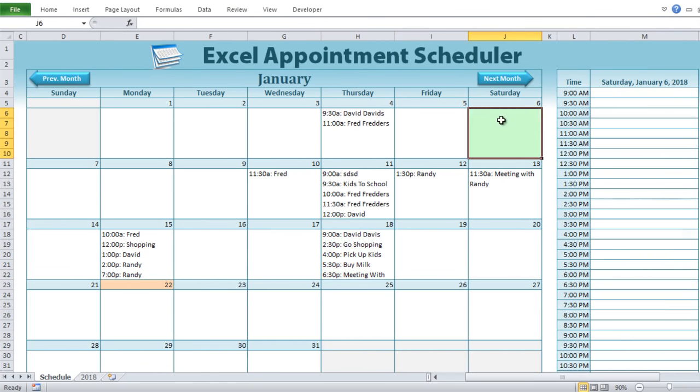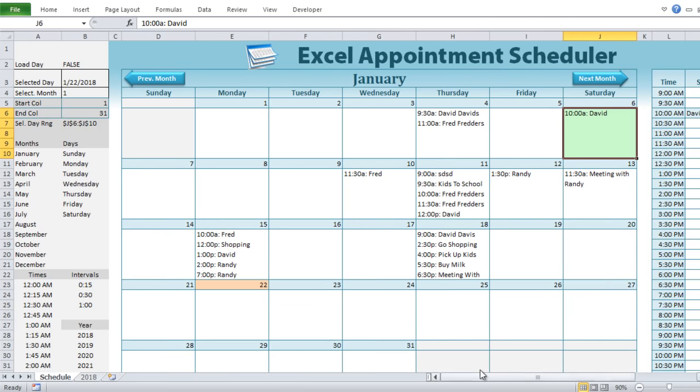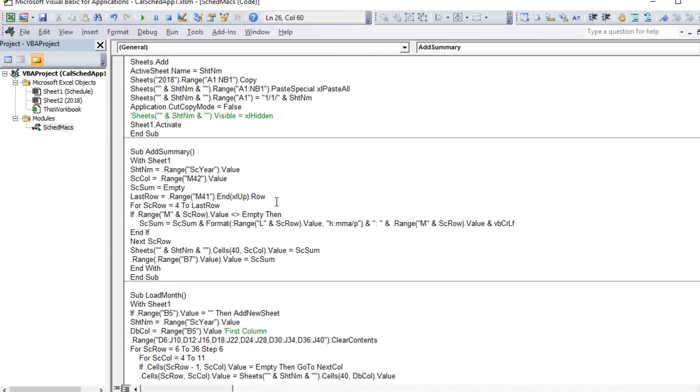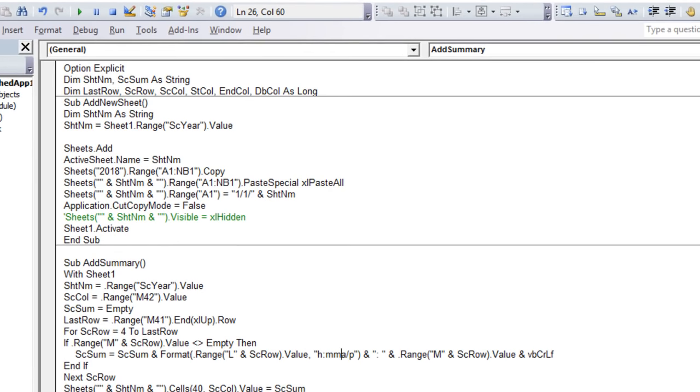When we add an appointment, let's go ahead and click here. When we add an appointment, I need to know what cell to put the summary back in. So this address is going to help us know what cell that was in. All right, so that's it for the on-sheet macros on our sheet. Now we have the macros for the sheets add. Let's go over those.